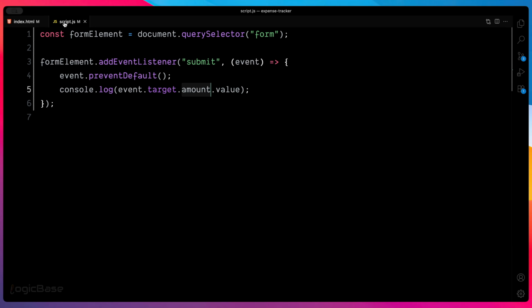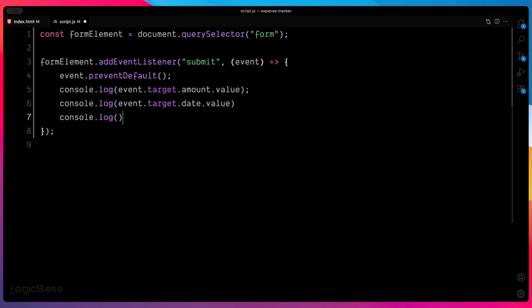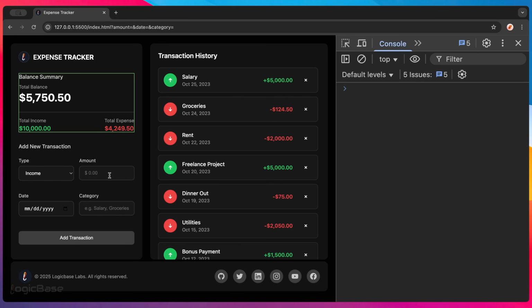So, if we want to retrieve the values of all the input fields, we can simply use these properties one by one. For example, we can write console.log in the bracket event.target.date.value and console.log in the bracket event.target.category.value. Now, if you save the code, fill out the form, and submit it, you will see that all the input values, including date and category, are neatly logged in the console. And this is basically how we handle form data.